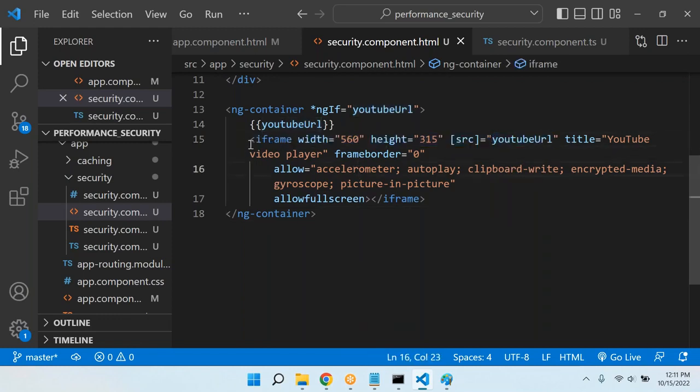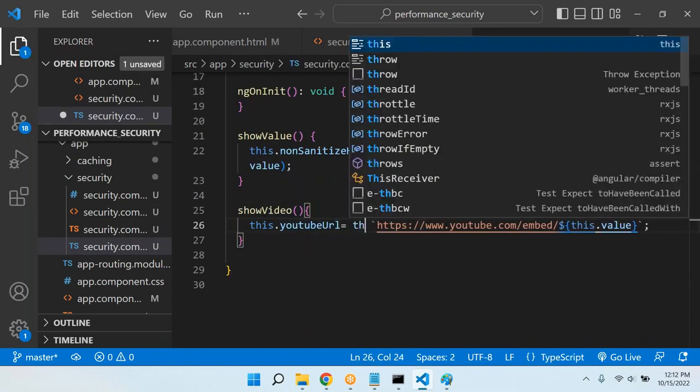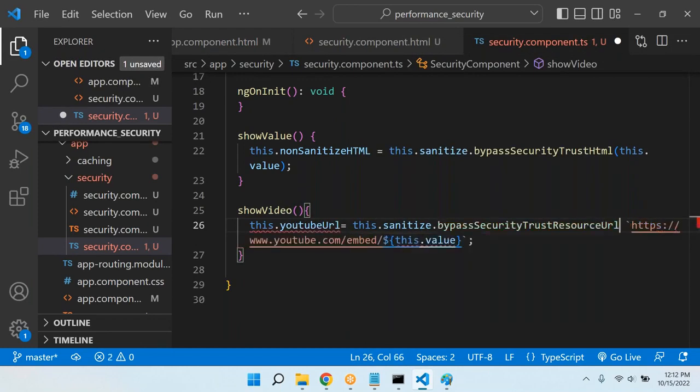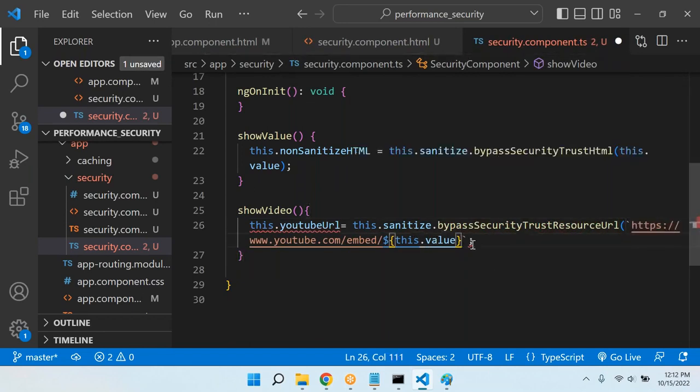In this case, how can we use the exact URL here? For that reason, guys, we are going to use a new concept called this.service.sanitize.bypassSecurityTrustResourceUrl. Okay, now if you pass this one, what will happen? It's going to bypass the security test for us.